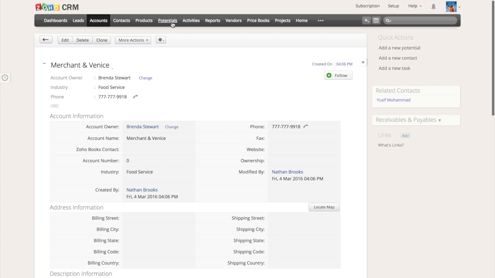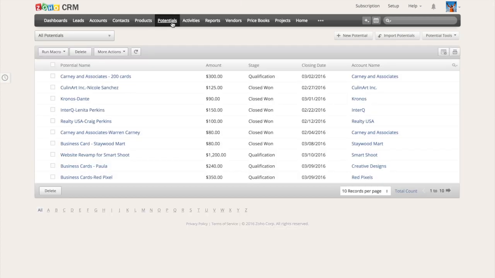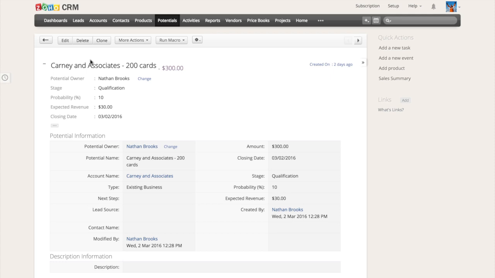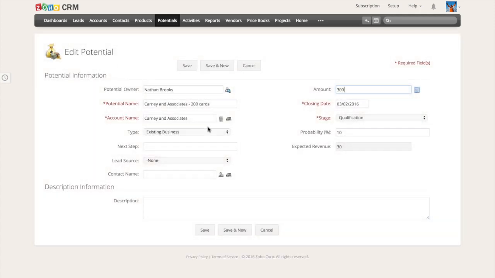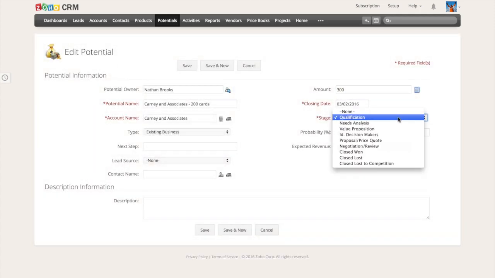Now let me quickly show you what the potential module looks like. This is the potential module. These are nothing but the opportunities that you can associate with various accounts. Each of these potentials will undergo various stages. It starts with the qualification and moves on to the proposal, negotiation, and finally, whether the deal is won or lost.